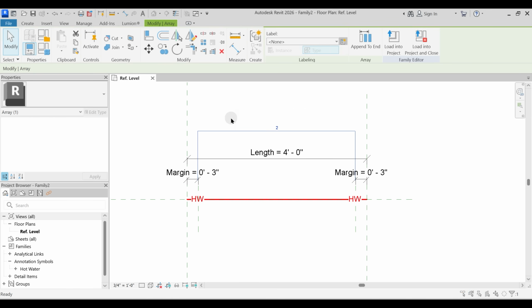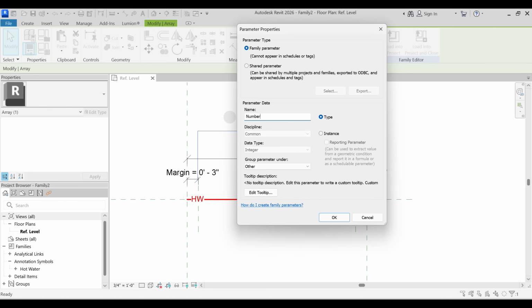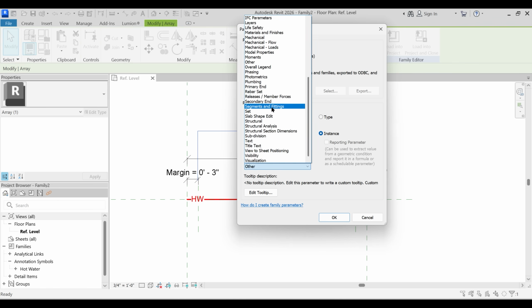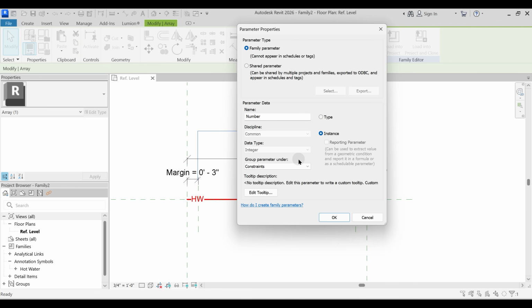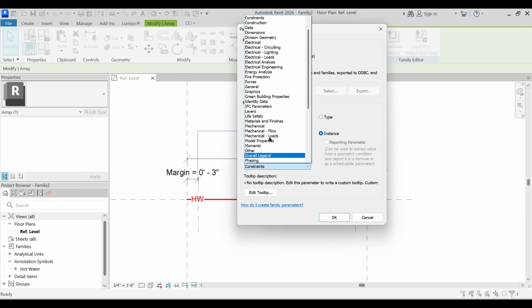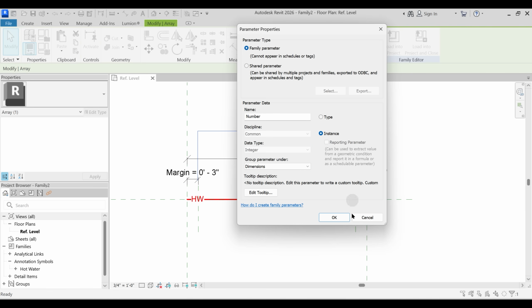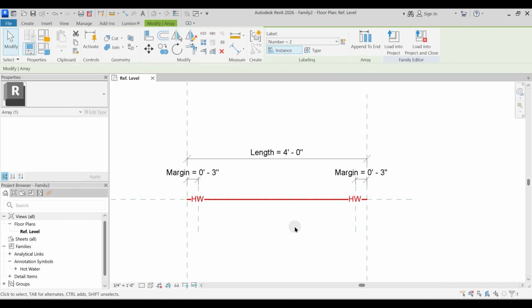Make this equal to a parameter, number. That would be instance, and group it under constraints. Or yeah, let's say dimensions. Let's group it under dimension. And just say okay.